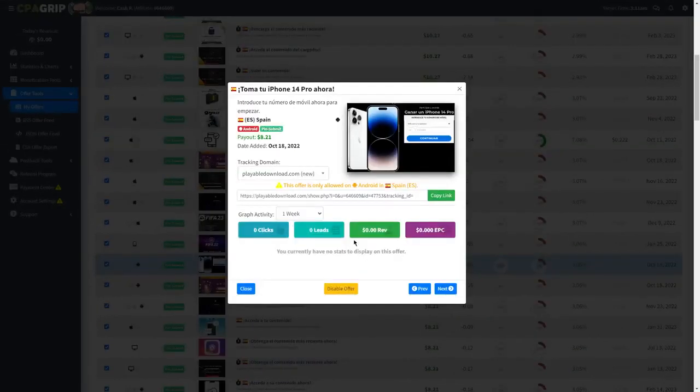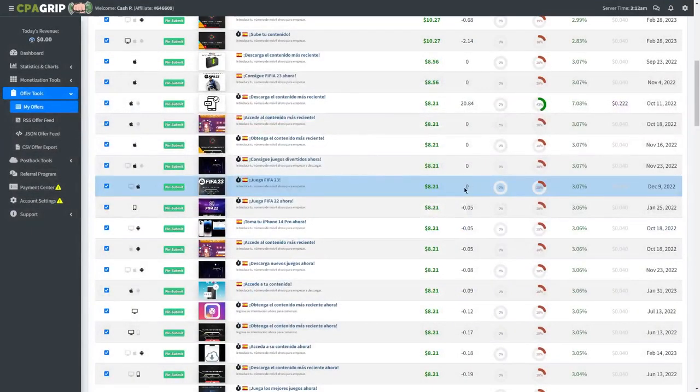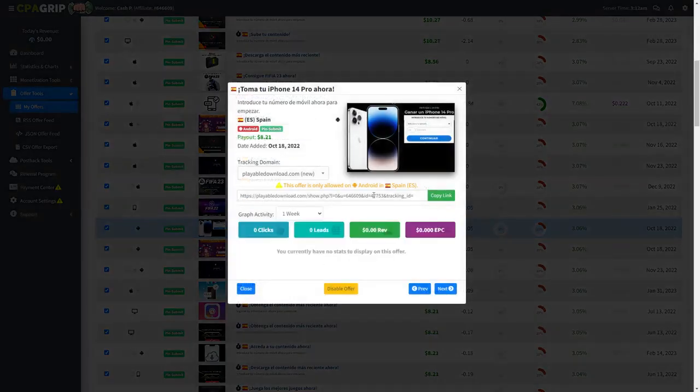So, let's translate one of these offers using Google Translate to see if it's a giveaway or not. Here's one. Gana un iPhone gratis. Win a free iPhone. Jackpot! This is exactly what we're looking for. Let's copy our referral link and get ready to promote this offer.